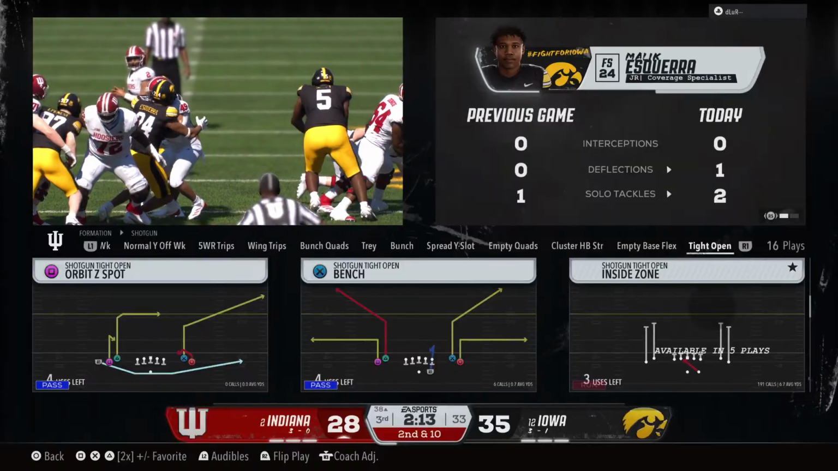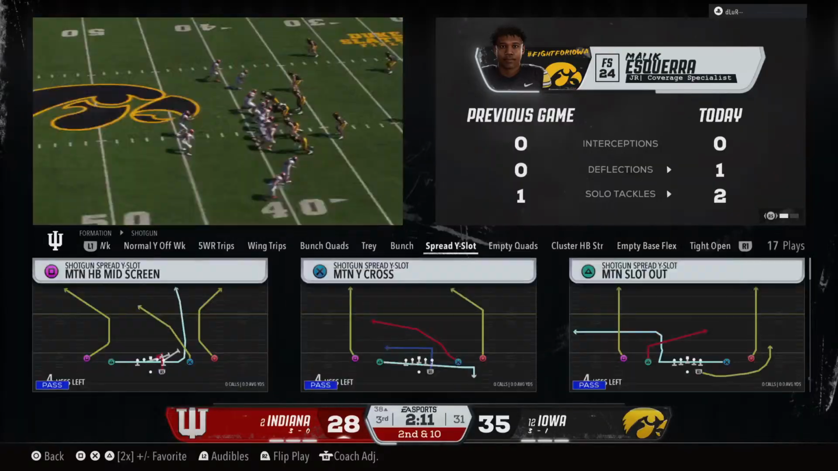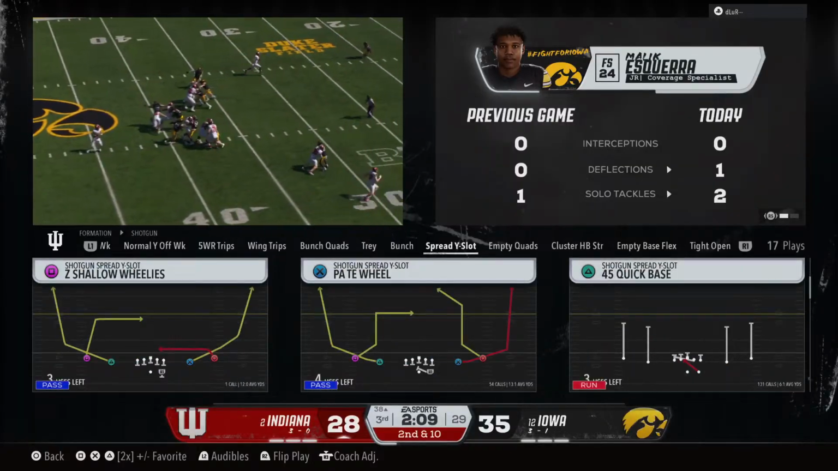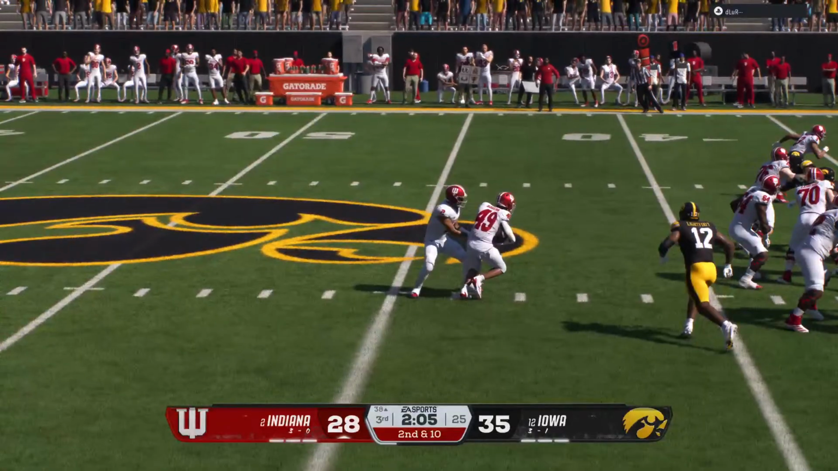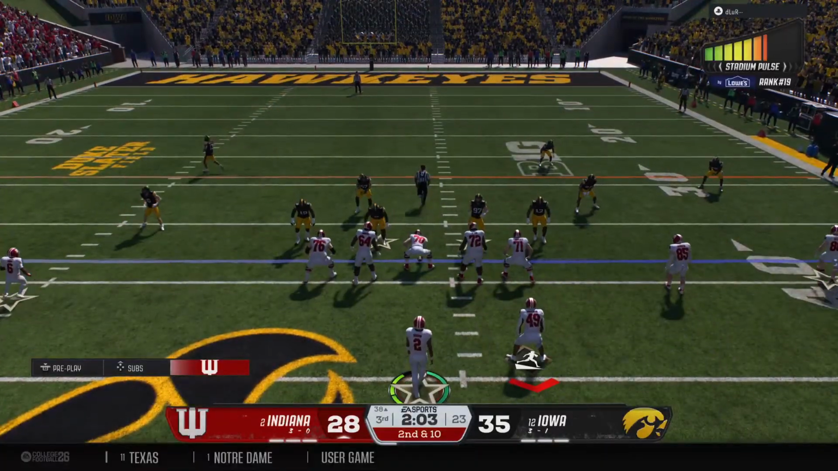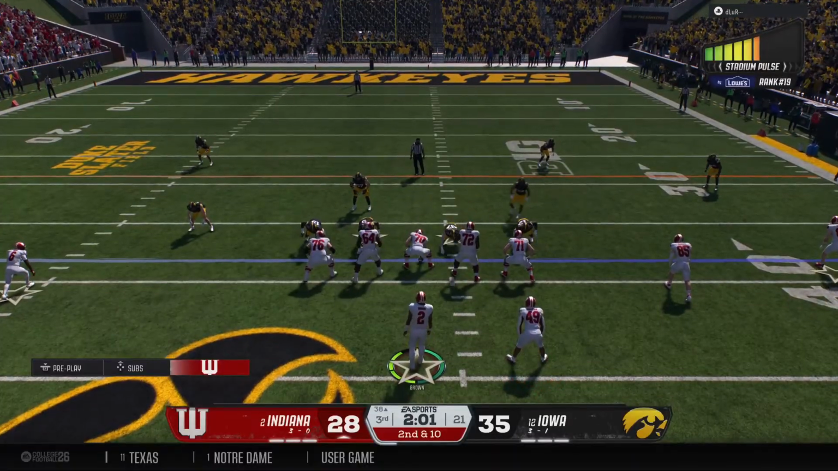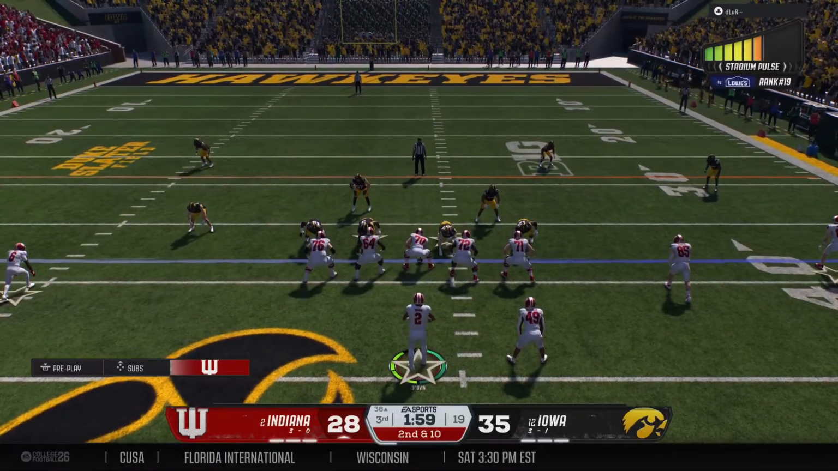Awesome job up front by this defensive line, being so good at the point of attack and eating blocks, eating some double teams that allows these linebackers to run free, unencumbered, and get to the football. They got nothing on the last play. It's 2nd and 10.